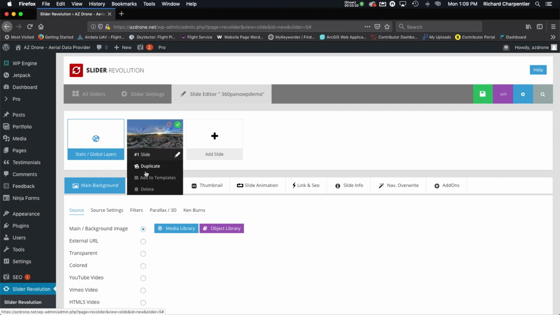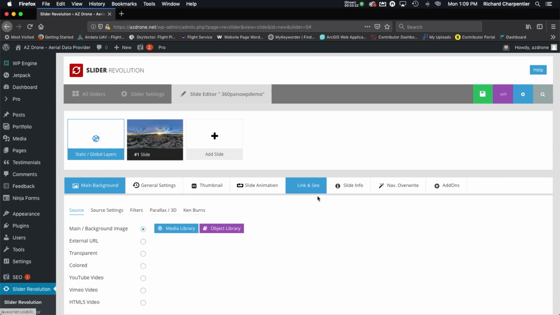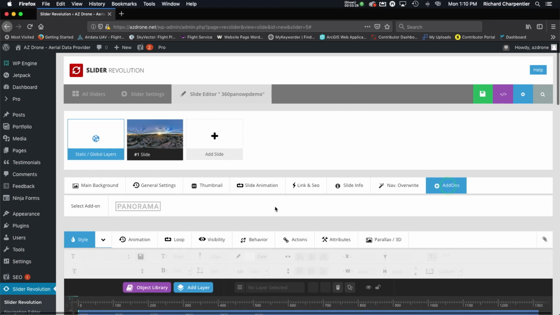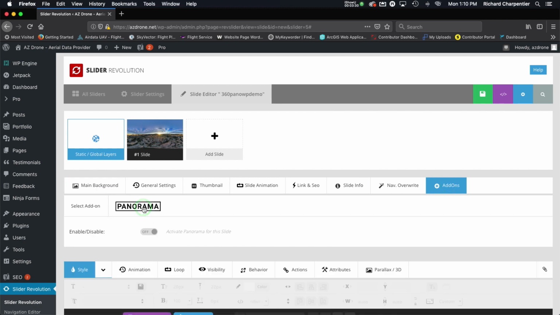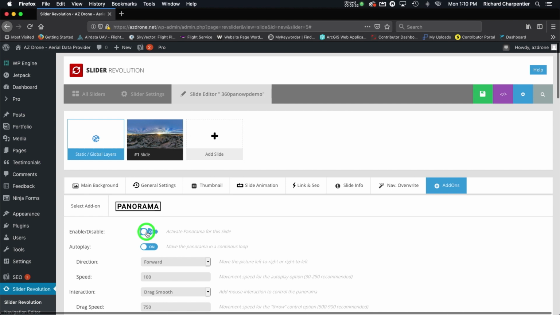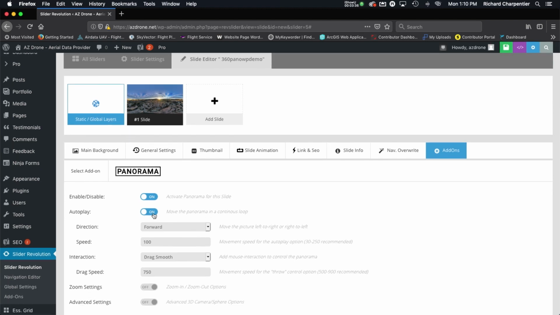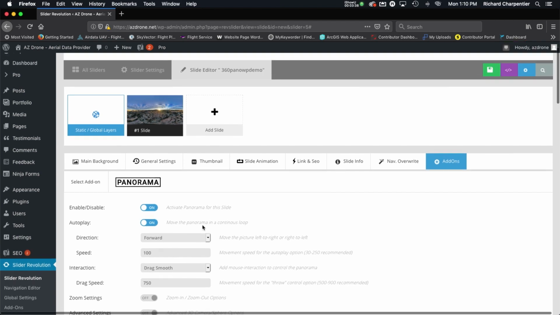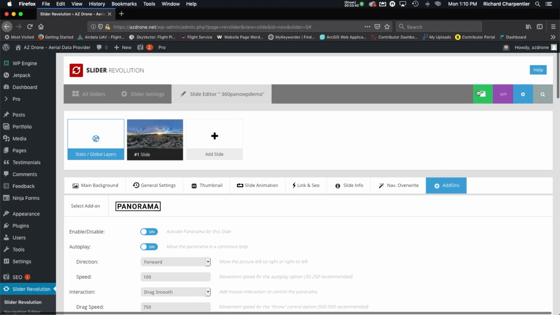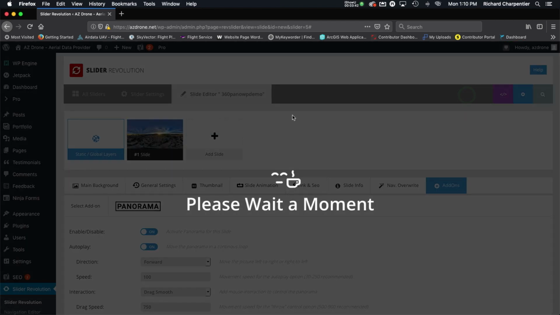So now with the single one, we're here in the slide editor. And in the slide editor screen, we've got a bunch of buttons here, but over on to the right, we have an add-on button where we can add the panorama. I'm going to go ahead and enable that, and I've got it on autoplay as well, so it's going to start spinning immediately. With this set up, I'm going to go ahead and save the slide.